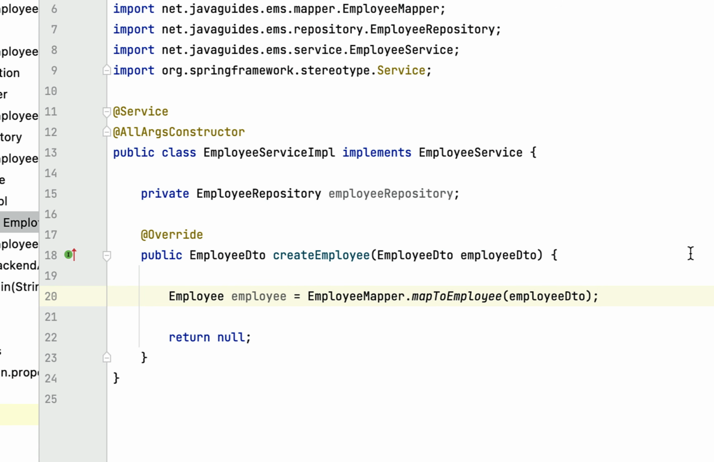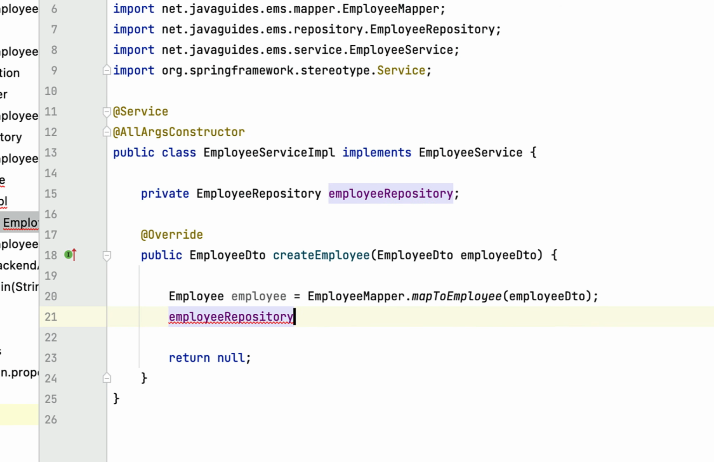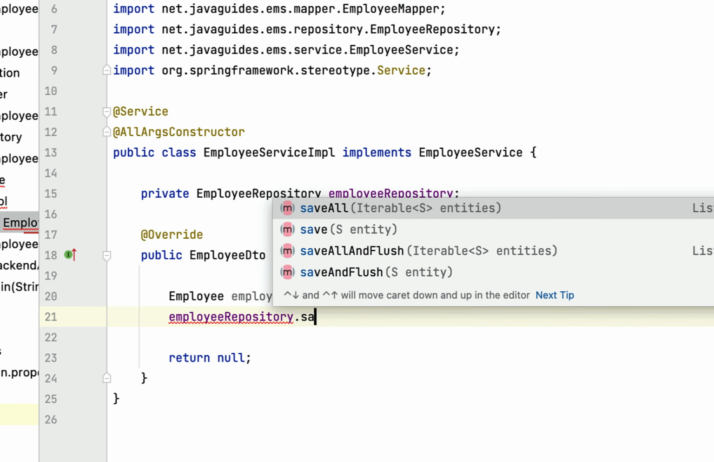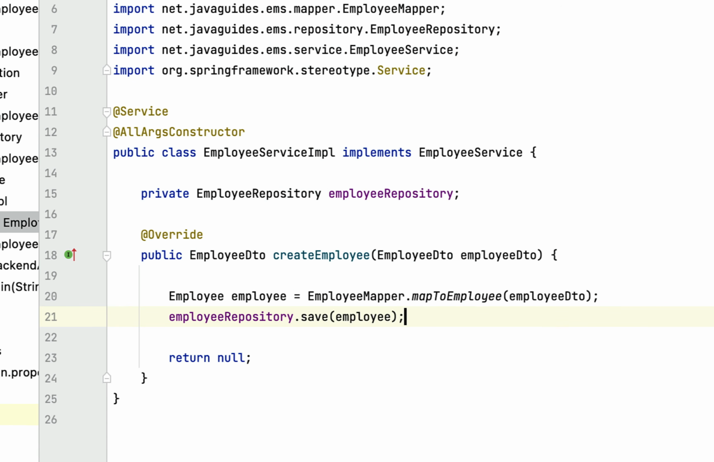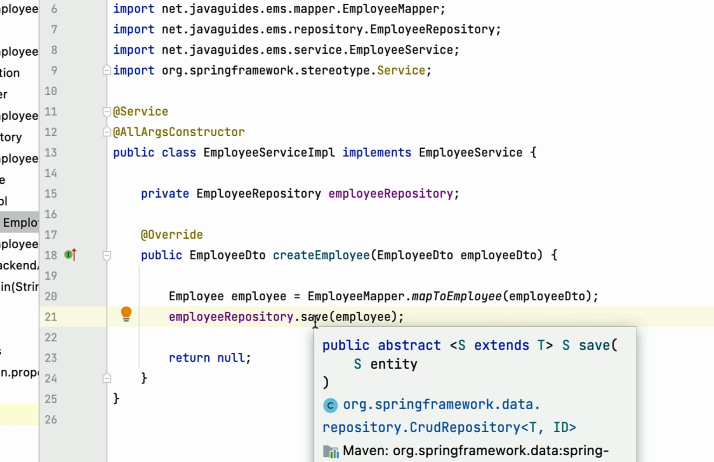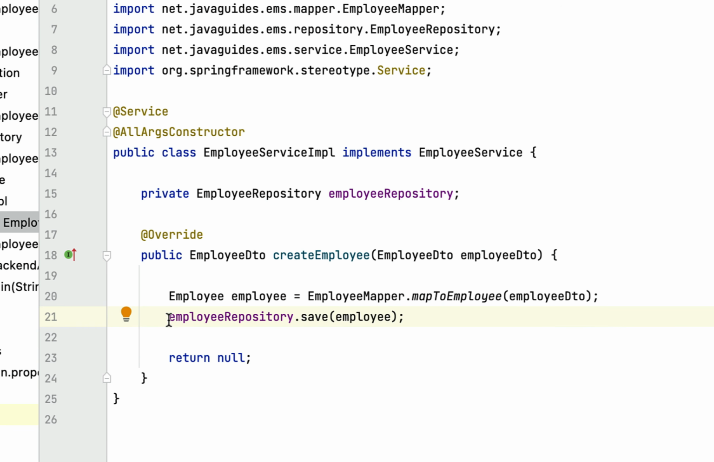Next, let us save this employee JPA entity into the database. So for that, let us call employeeRepository. It has a save method, and then pass the employee JPA entity object. Perfect. Next, this save method returns the saved employee object, so let us get it into a local variable. So here Employee, and let us give the variable name as savedEmployee.